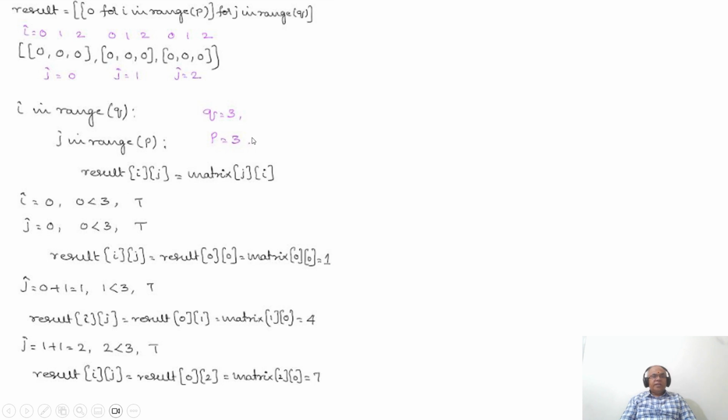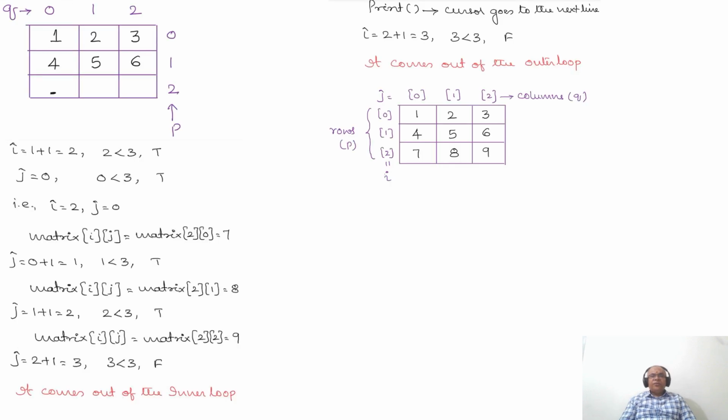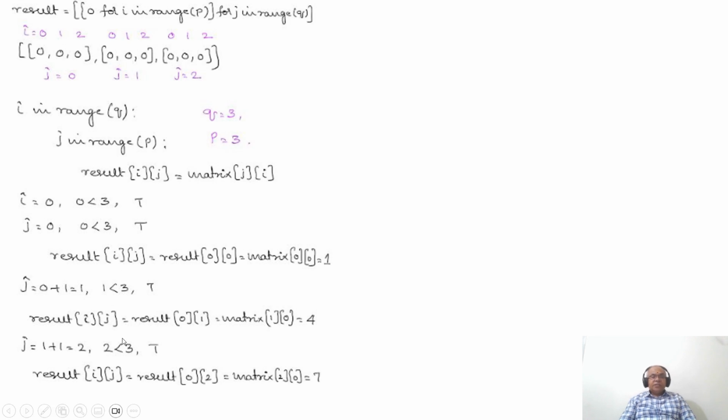Okay. Now, once you come to this, j is equal to 0 plus 1, which is 1. 1 is less than 3, condition is true. Result of i, j, that is result of 0, 1, will be equal to matrix of 1, 0. What is matrix of 1, 0? Matrix of 1, 0 is 4. Where should that value be entered? The value should be entered in the 0th row, 1st column. So it becomes 4. Similarly, j is equal to 1 plus 1, it becomes 2.